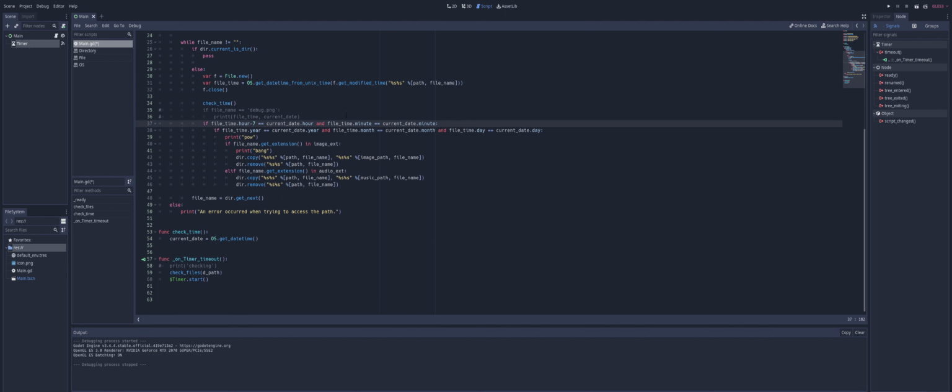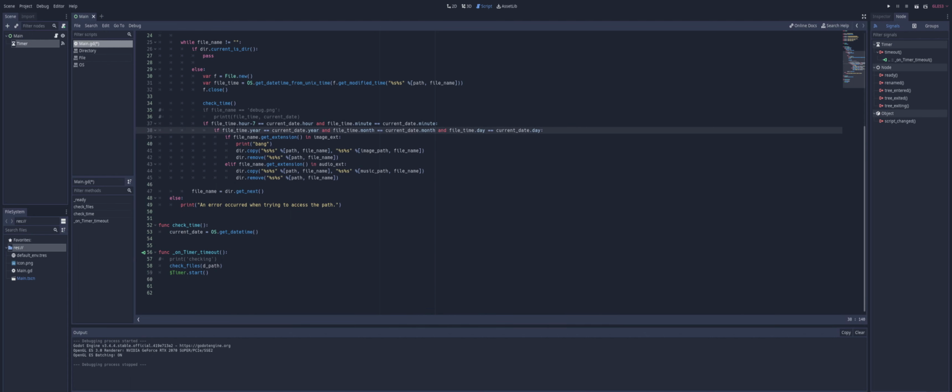So if our hour and minute are correct, then we can move on and we can check our year, the month, and the day. Now, you could do all these checks on one long line if you want, but I just wanted to break it up into 2 lines here to make it a little easier to look at. And then if all that stuff lines up, then that must be something that we just downloaded.